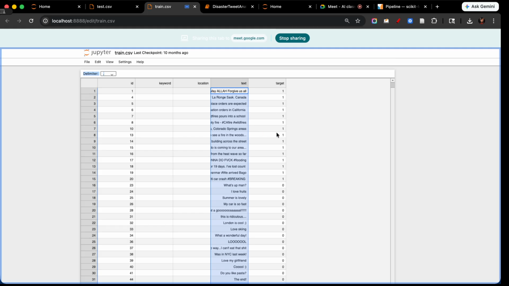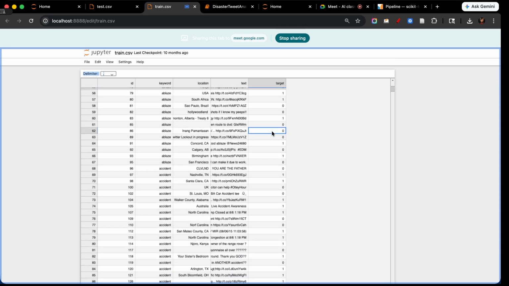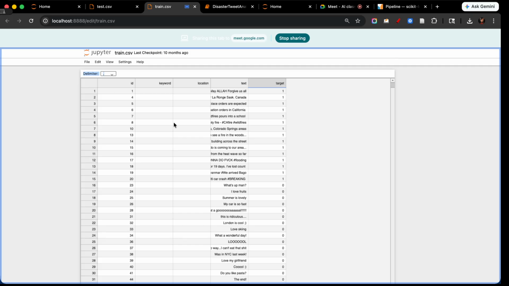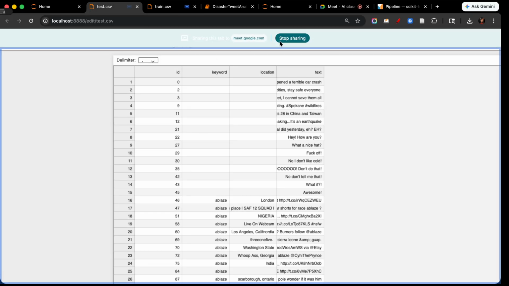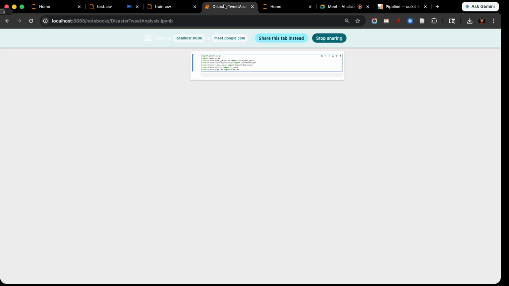And we have labels, whether this tweet is related to a disaster incident or not. If it is related, it is one. If it is not, it is zero. So this is my train data. Similarly, I have test data, but in test data we just have the text. We don't have the labels. So we want to build a machine learning model that is capable of assigning labels, whether this tweet is related to the disaster incident or not. So it's a classification problem. I hope the problem statement is clear.